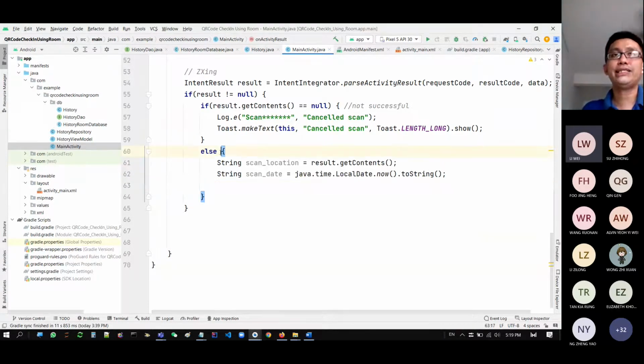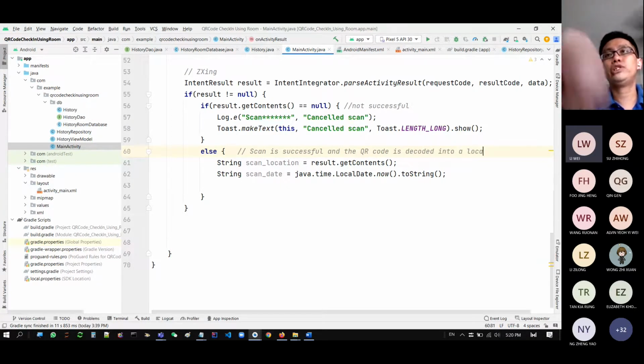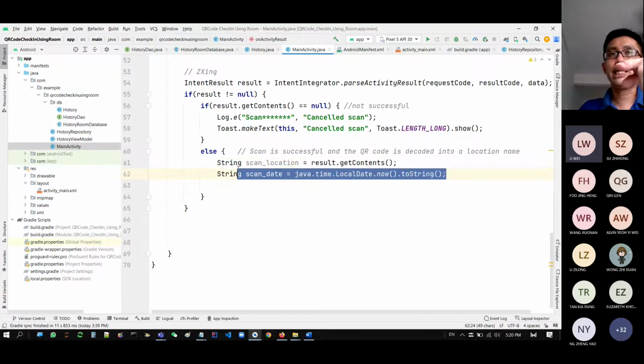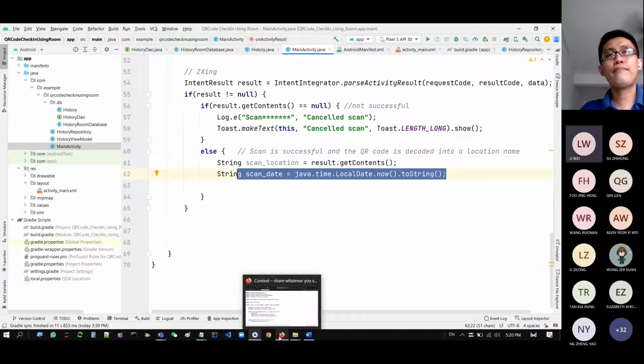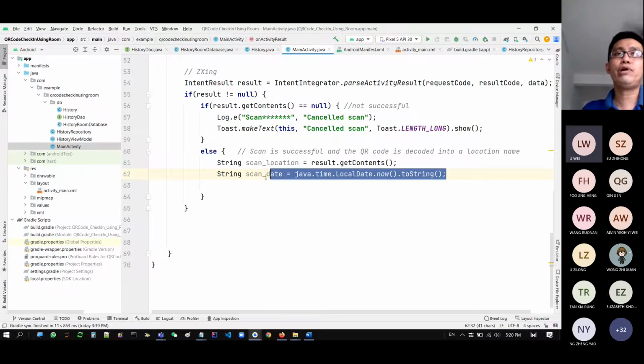So once the scan is successful and the QR code is decoded into a location name, you get the location name from the QR code result and the date from the current system time, the computer time. In a real case, if you have a server-side, remote system, you shouldn't get this date from the phone. This date value you should get from the server.